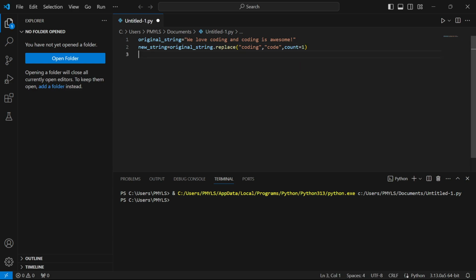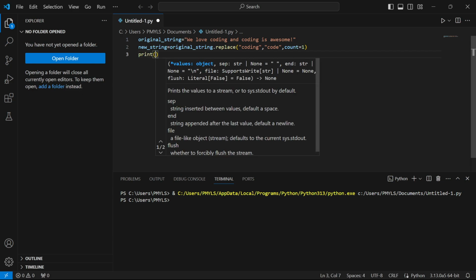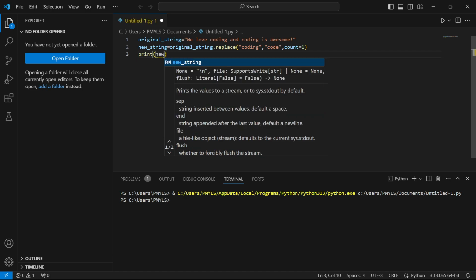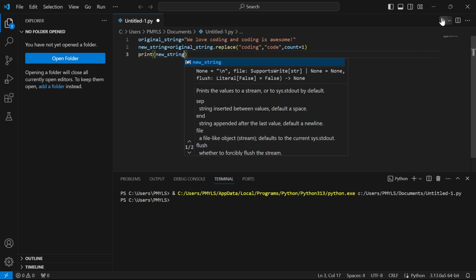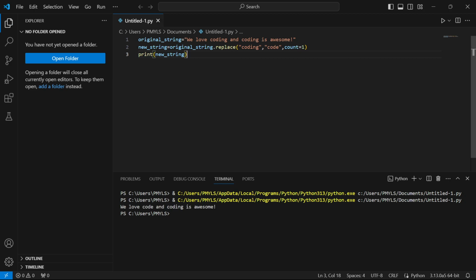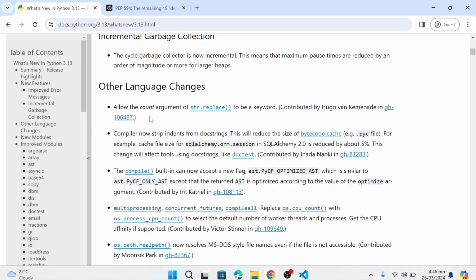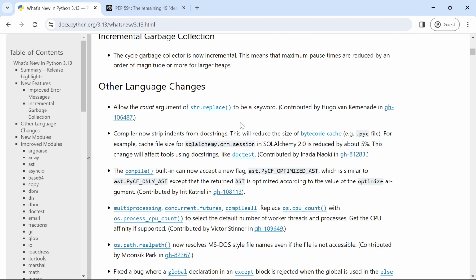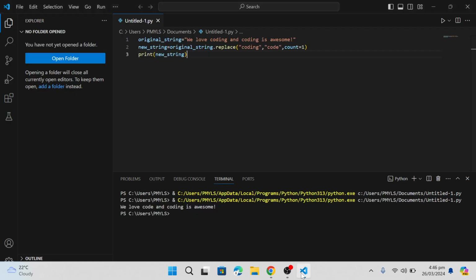I think we need to show this. Print new string. Yeah, here it is. We love code and coding is awesome. So what this basically did is that you can see it says to allow the count argument of str.replace to be a keyword.